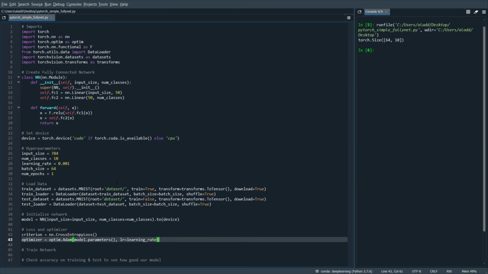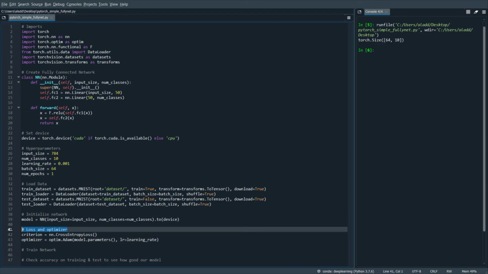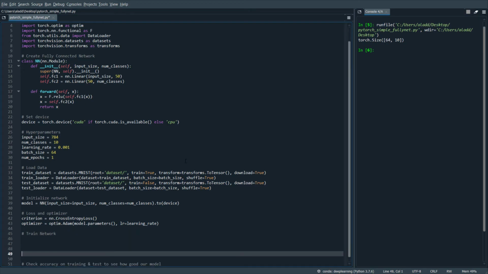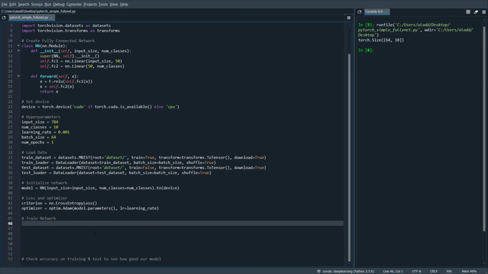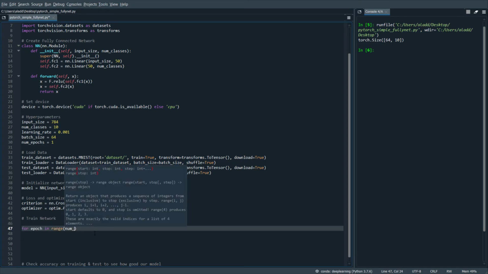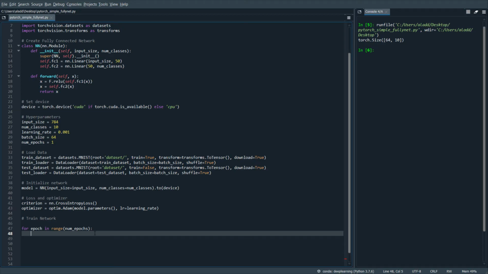And yeah, so next step, we've imported the data, or we loaded the data. We've initialized the network. We've created the loss and optimizer. Now we want to train the network. So what we're going to do here is, first, run for epoch in range of number of epochs. An epoch means that the network has seen all the images in the data set.